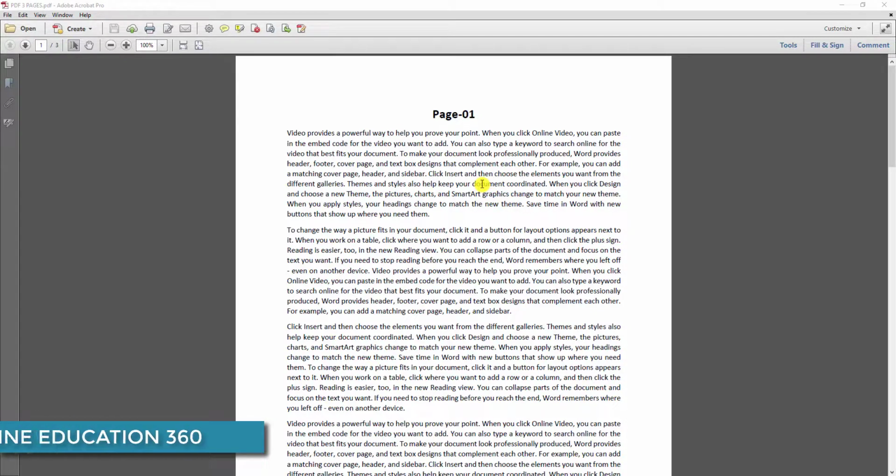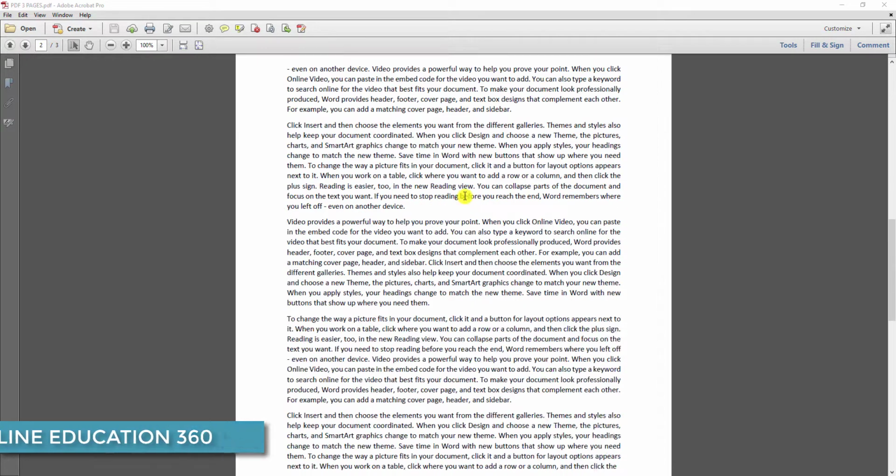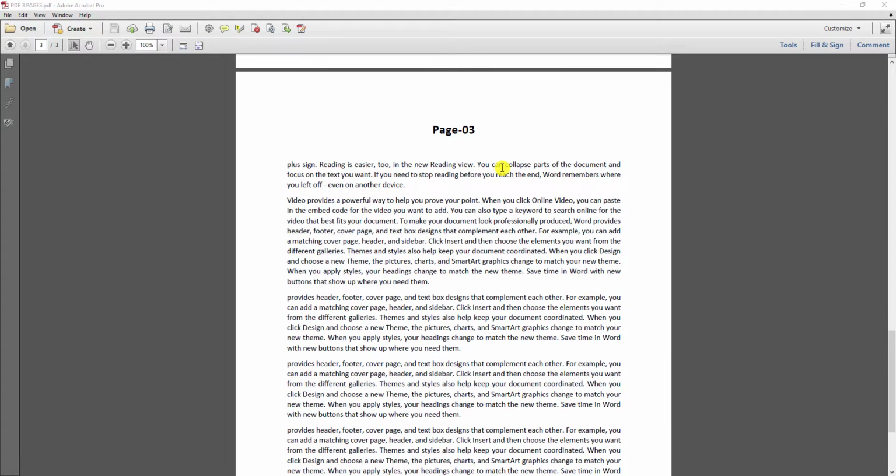Here I have a PDF file and it has 3 different pages. The page 1, the page 2 and the page 3. I want to separate it into 3 different pages.